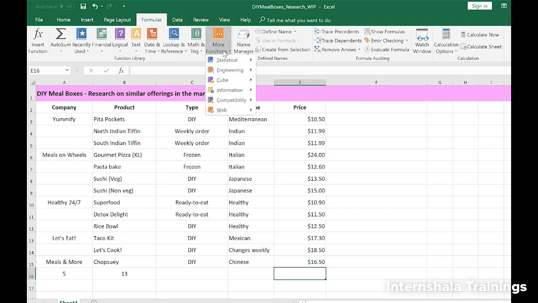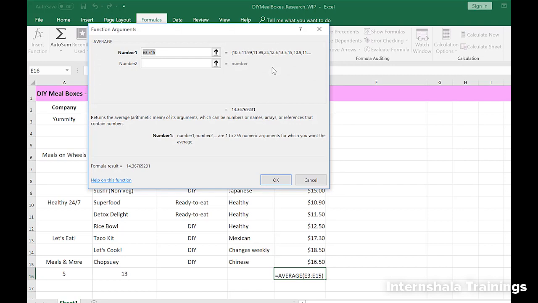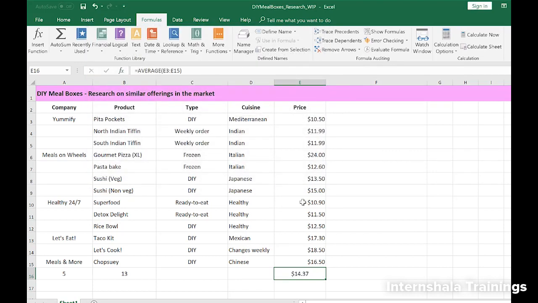Average is a statistical function, so let's look for it under the More Functions menu. Remember, if you can't find a function, you can use the Insert Function wizard to help you. Now, since we're working with a single argument in the form of a cell range, we just have to fill in the first argument field and then press OK. We found out that the average price of competitor offerings is just over $14.